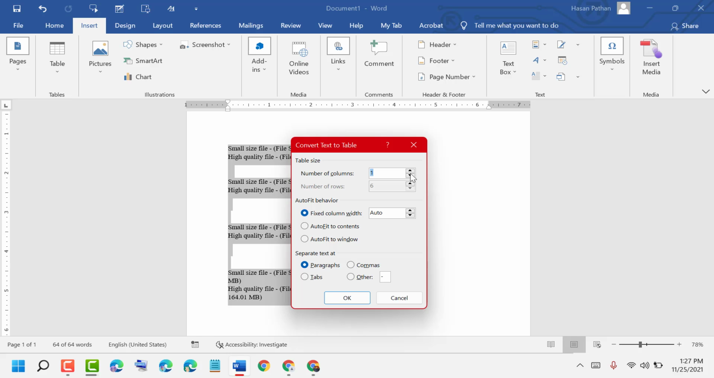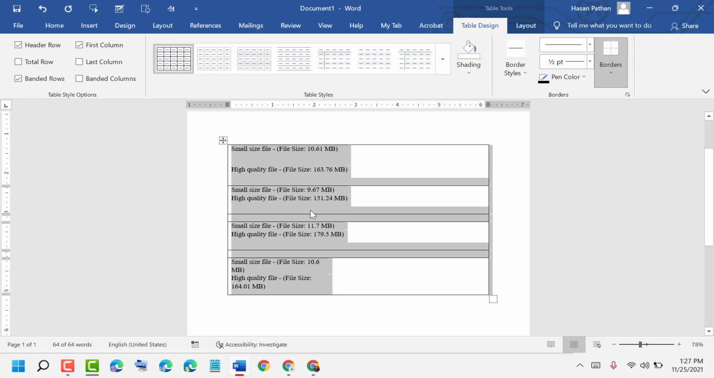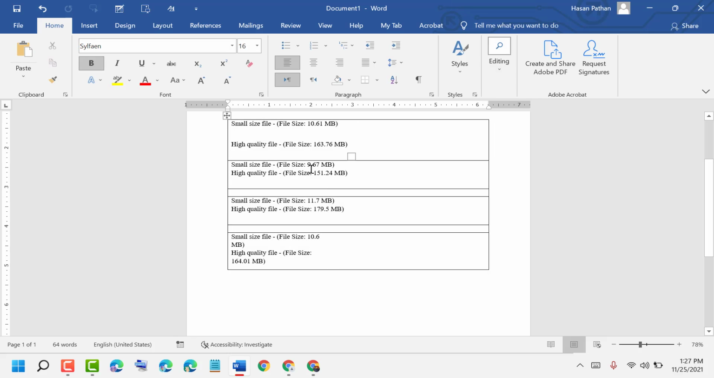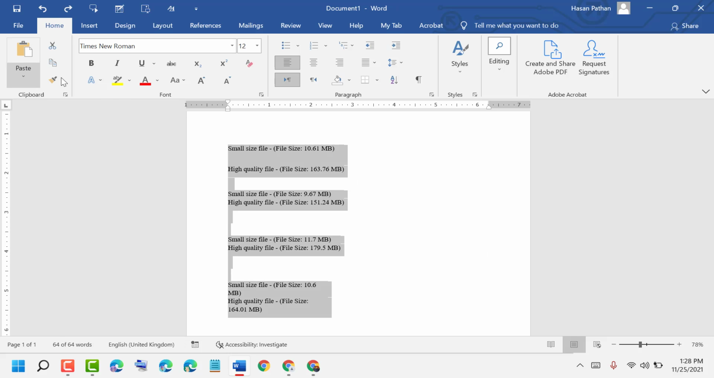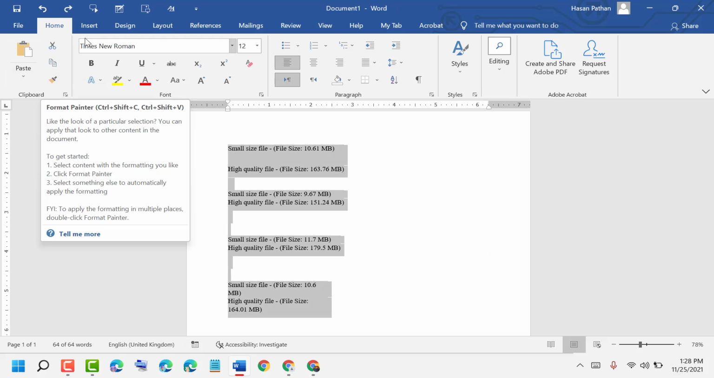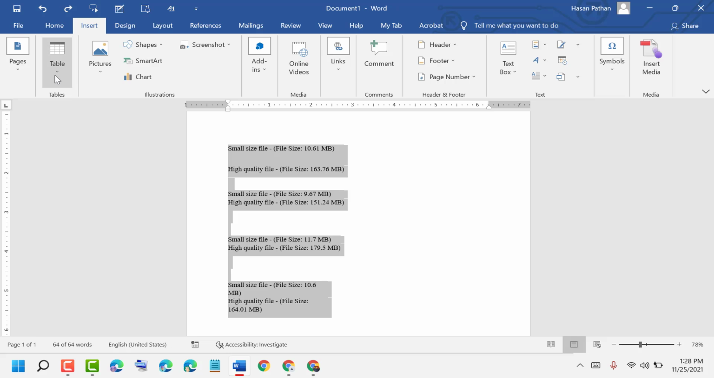Now select number of columns with auto fit to contents, auto fit to window. Select paragraph, tab, comma or other. Then click on OK. So now as we can see it's text into column, and you can check and you can learn for more options.